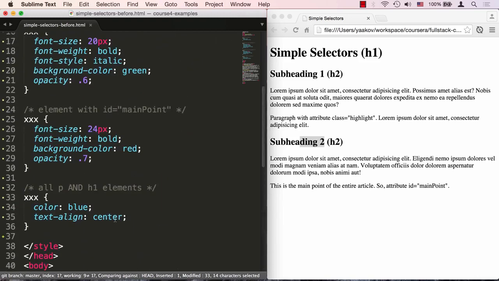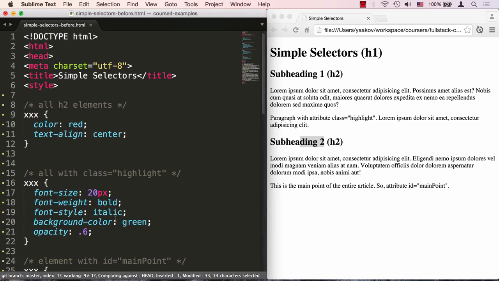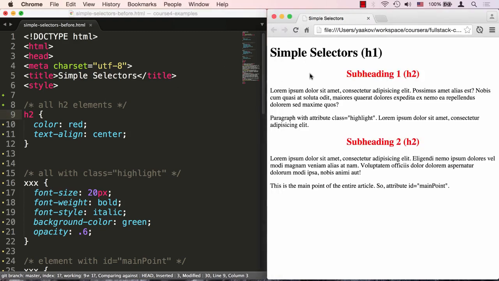So let's go ahead and scroll up and take a look at what we'd like to do here. So first of all, we want all H2 elements to be color red and aligned in the center. So in order to do that, we have to substitute these XXX with some sort of selector. Well, this is very easy. That's just the H2 element selector. That's all it is. So once we do that and we save it and refresh our browser, we could see that both H2 headings became red and centered.